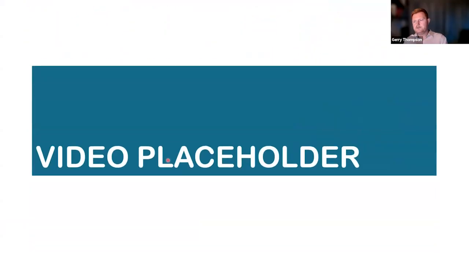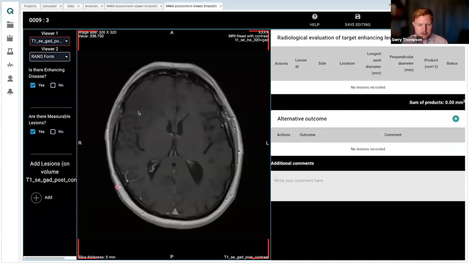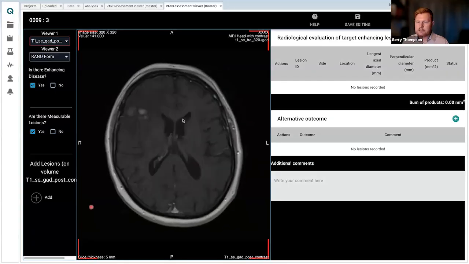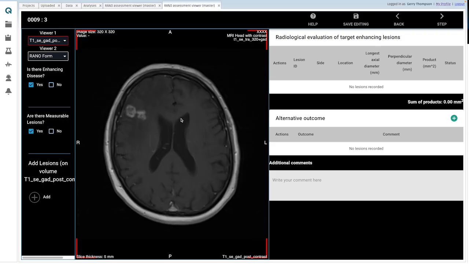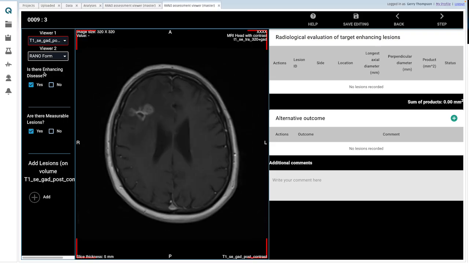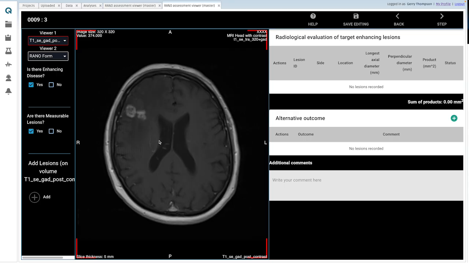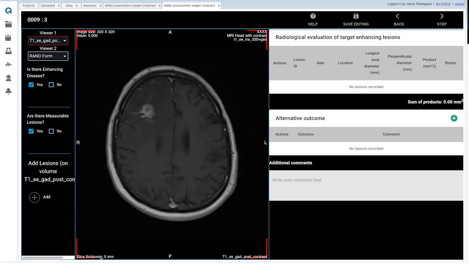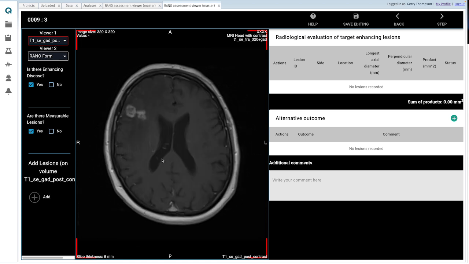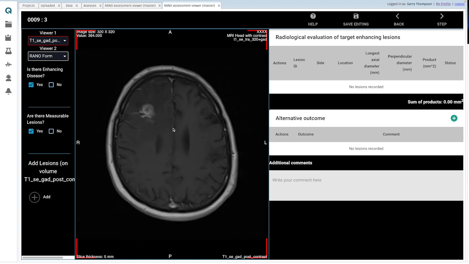So the RANO assessment itself, I've got a quick video here just to avoid any gremlins. I'll just let this run. The first step after selecting the correct contrast enhanced imaging is to determine if there is any enhancing disease and if there are measurable lesions. Recall that measurable lesions for RANO would be more than 10 by 10 millimeters in plane, with appearance on 2 contiguous 5 millimeter slices on this imaging.